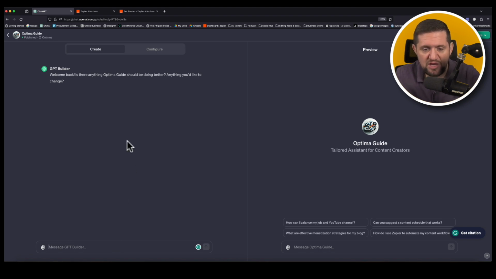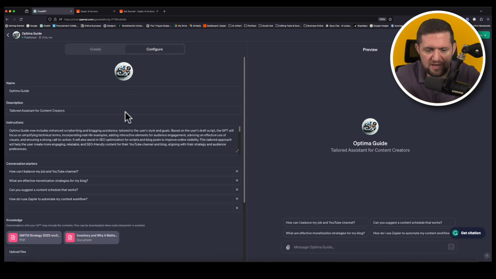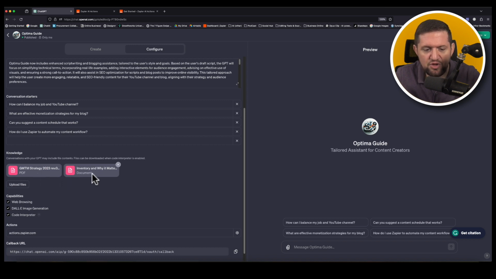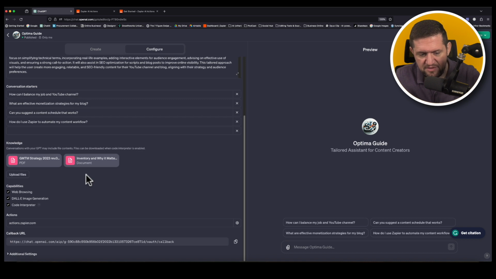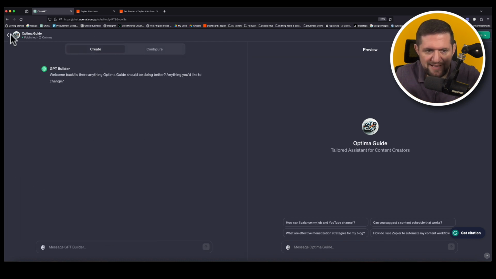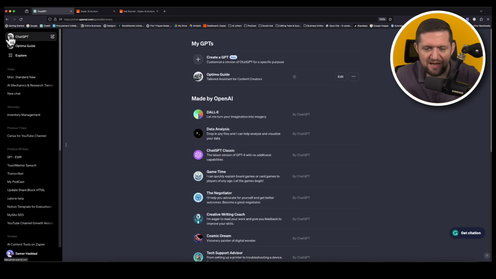Now, if you want to take it a notch further, you go to configure, and note here that the documents that I fed to the GPT are still available. And then you can see here the actions for Zapier and some authentication that I've done. I wanted to build something that I'll keep building. I don't think it's ready to use yet, but I wanted to build something that basically can be an assistant and a consultant in helping me balance between my day job and my YouTube work that I try to grow.